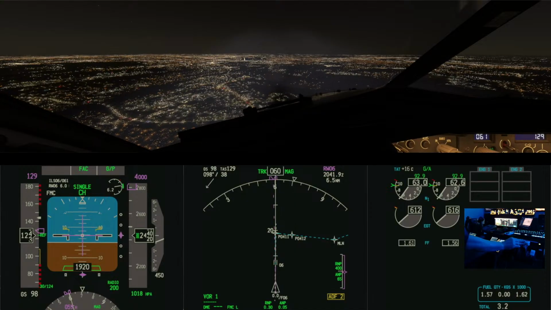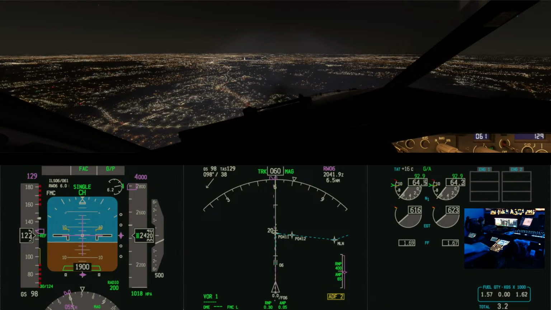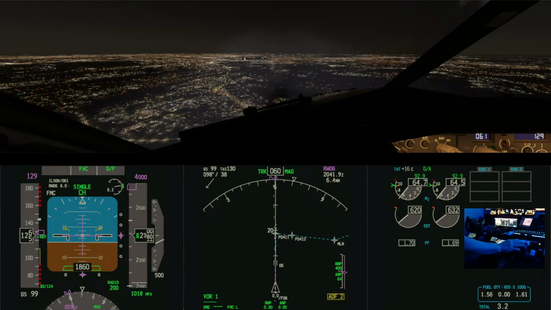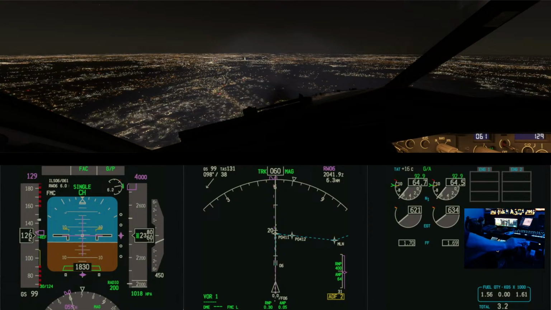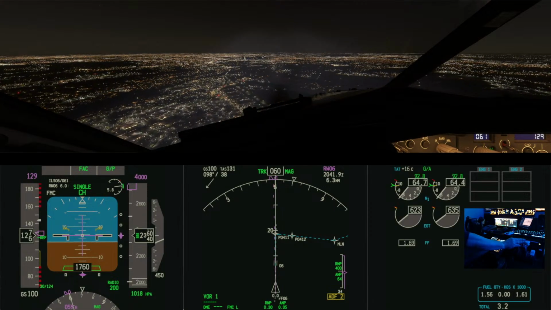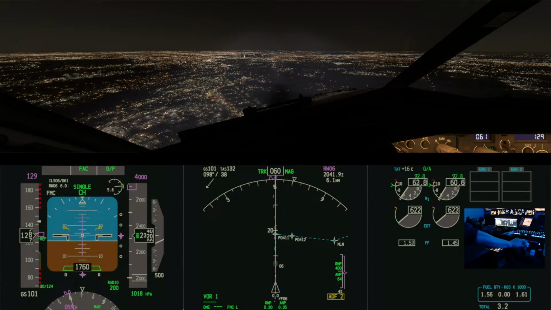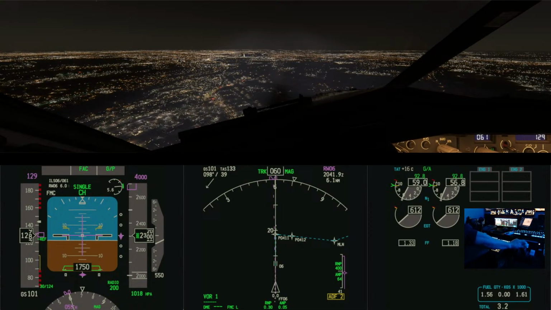Malta Cat 651 holding short, runway 07. Malta Cat 651, Orly Tower, wind 080 degrees, 14 knots, runway 07, cleared for takeoff. Runway 07 cleared for takeoff, Malta Cat 651.